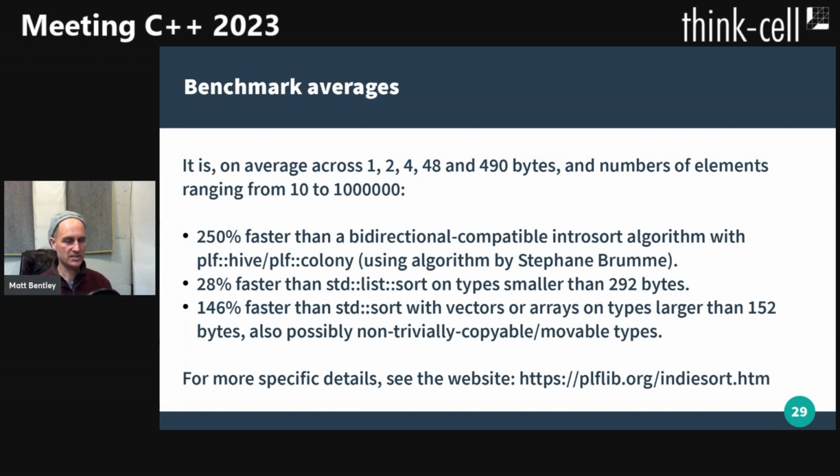It's 28% faster than std::list sort when you're using std::list on types smaller than 292 bytes. Why is that? Because if you're sorting very large or non-trivially copyable types, it's much faster to just change the addresses on the previous and next pointers than it is to move elements around. But if the elements are smaller, it's much faster to do it this way.